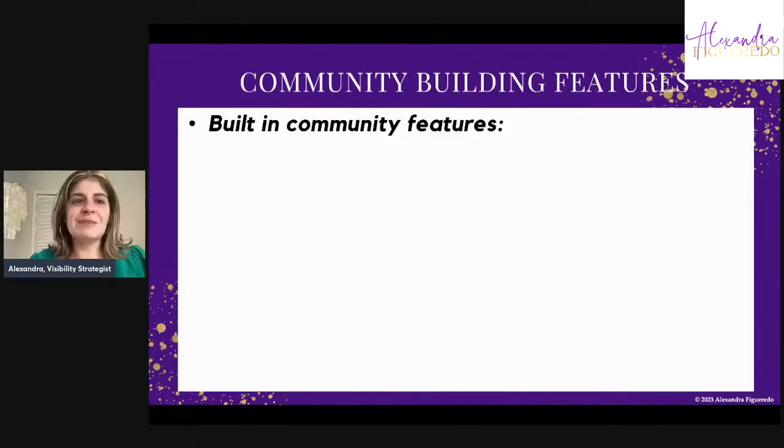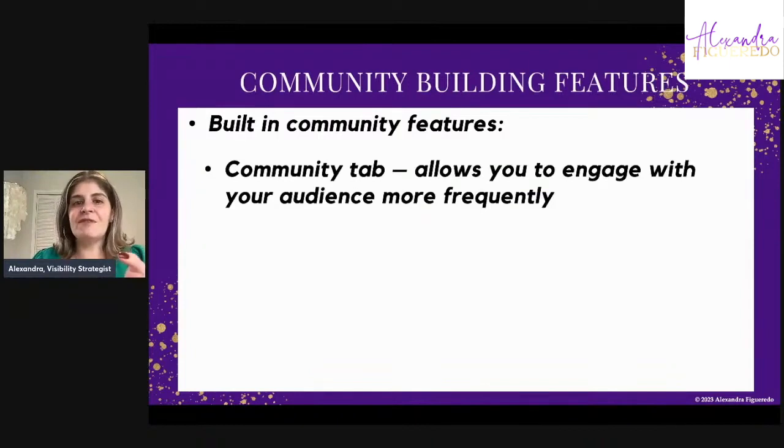make a sticky community. So some of the built-in community features, and I'm going to show an example here in a second. There's a relatively new community tab, which allows you to engage with your audience more frequently. It's not necessarily a place to post videos. So that way you can be talking to your audience.